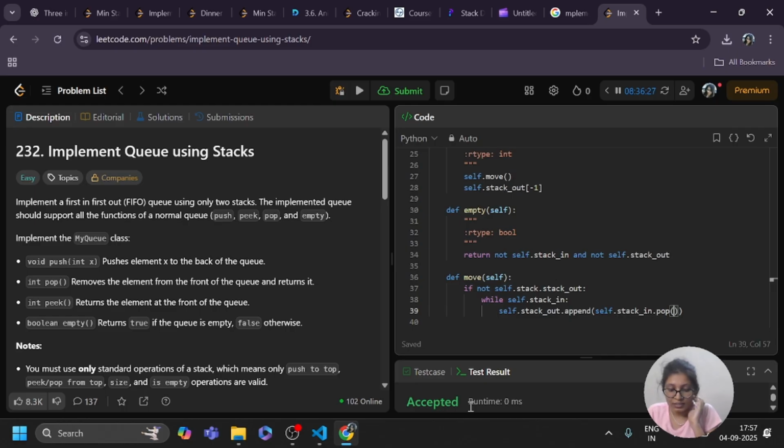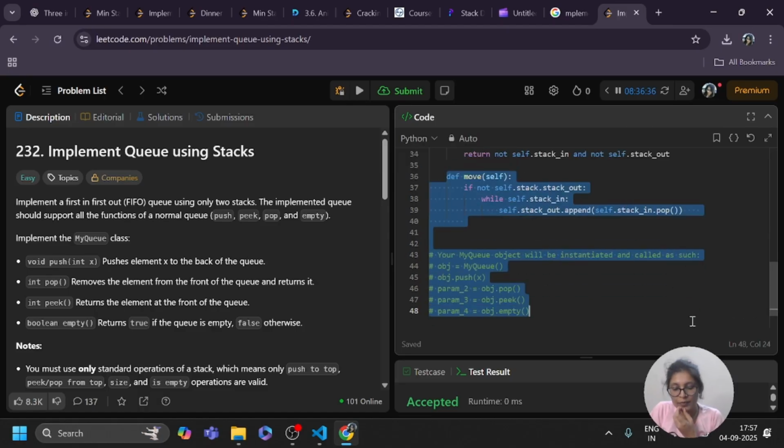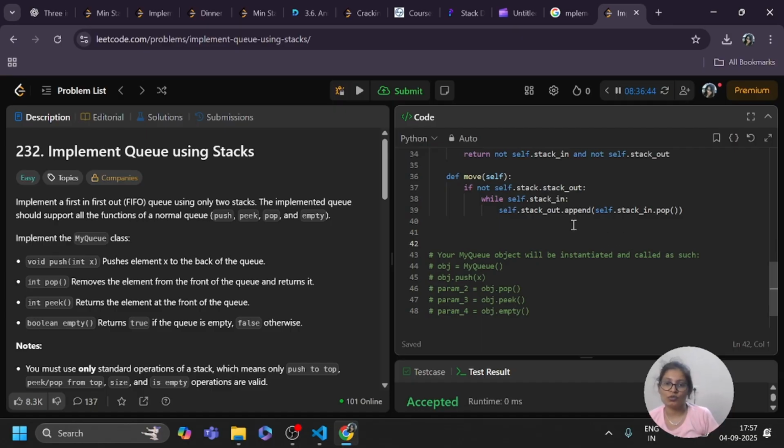So guys, you can see this is the helper function to move elements. Move is a helper function to move the elements from stack_in into stack_out, only when needed. It is used to move stack_in into stack_out, and only transfers if stack_out is empty. Only transfer when stack_out is empty. So here we define the move function: if not self.stack_out.